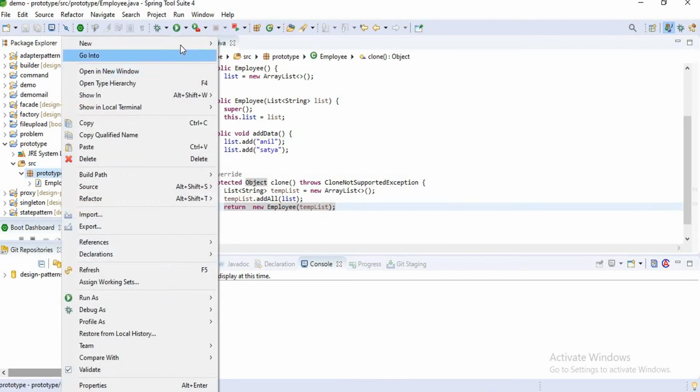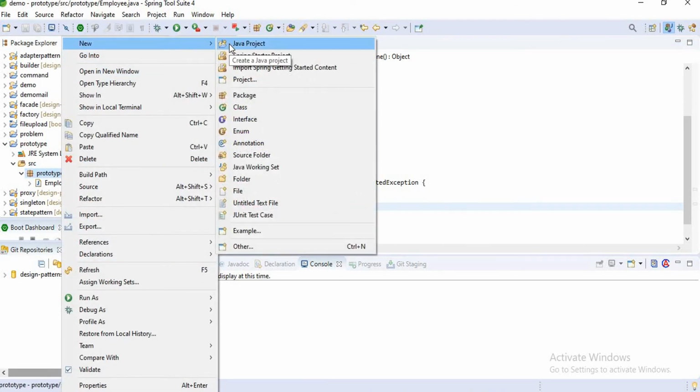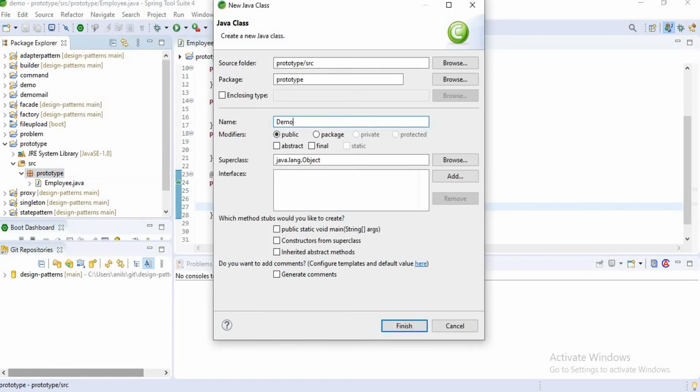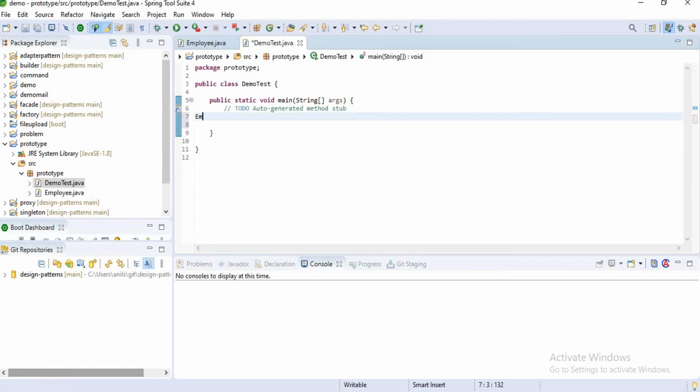I have successfully created the pack. I can say I have written the code for the prototype pattern. Now I just want to test it here, a demo test for the prototype pattern. Guys, please observe carefully while I am testing it, because the last one minute is the main part for understanding this prototype pattern.